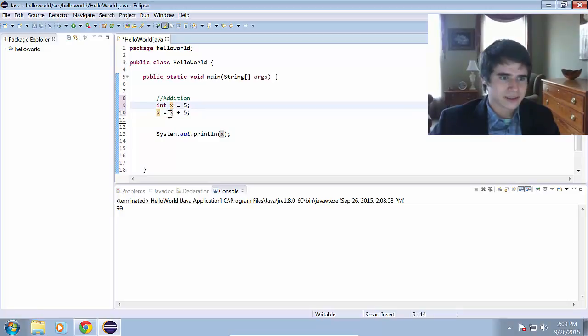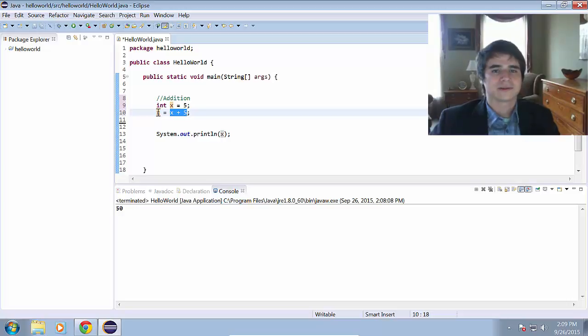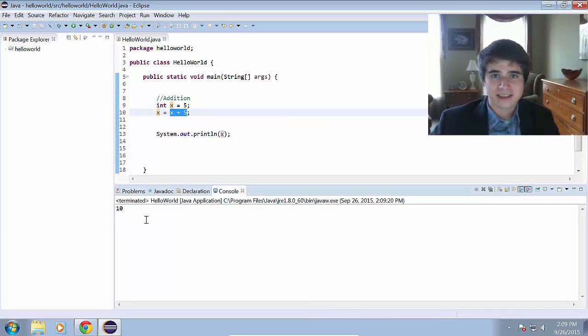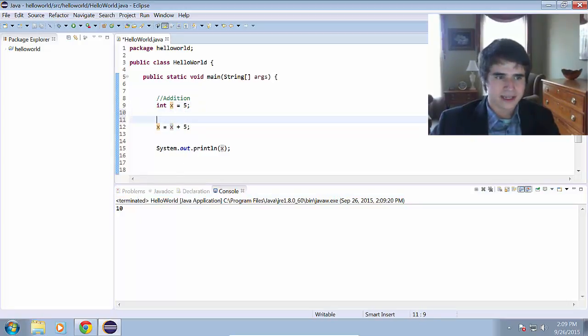So we're taking x, which is currently equal to 5, we're adding 5 to it, so now we have 10, 5 plus 5 is 10, and then that is going back into x. So x should be equal to 10 when we run this program. As you can see, it is equal to 10, so that worked successfully. So we take whatever is on the right side of the equal sign, and that gets passed into whatever is on the left side.